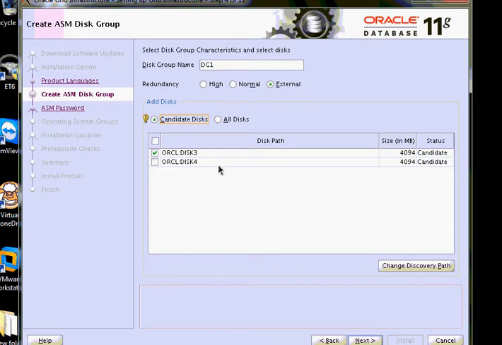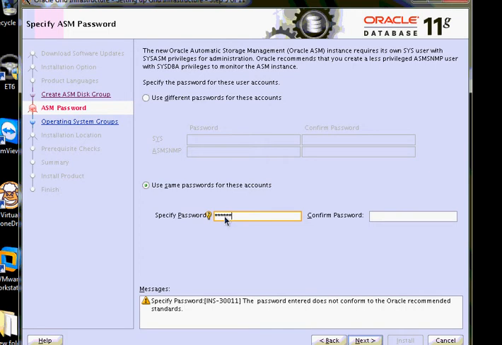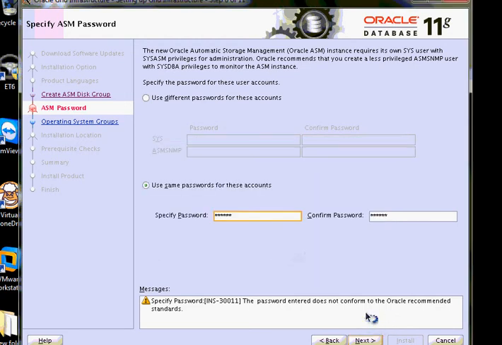Okay, so for now, let's pick up the candidate disk. Oracle disk 3 is available, and I'll select that and then go to next. Here it is asking what password you want to set. You can set it a different way, or you can use the same password. I'm just going with the same password for all these administrative accounts. It will give a warning, and I'll ignore that warning. I'll say yes, I want to continue with that, and then I click next.